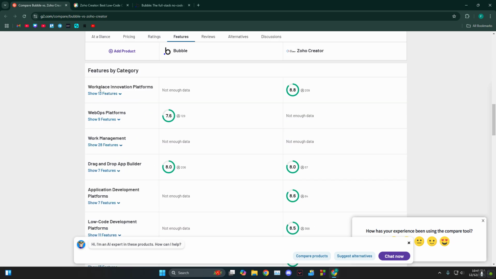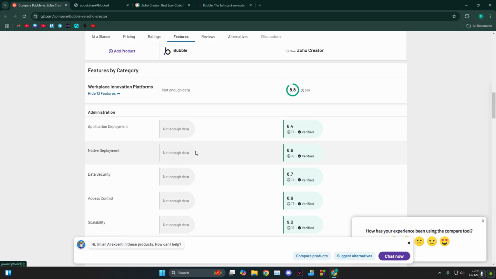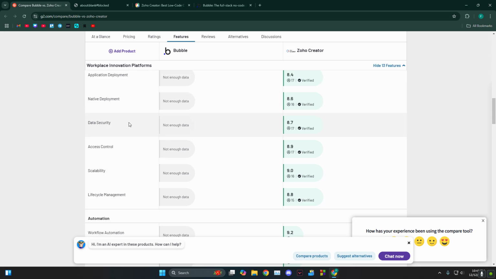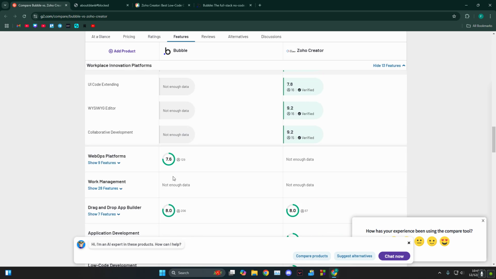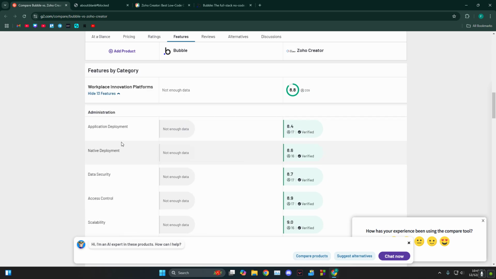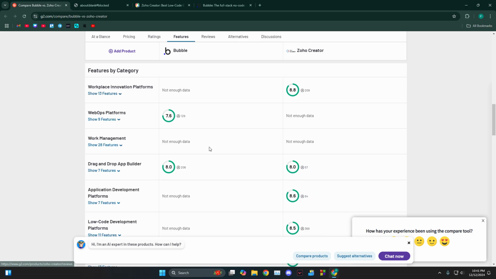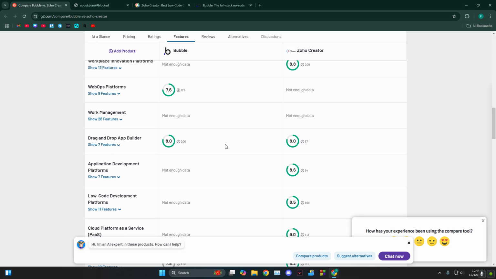And then by categories, workplace innovation platforms, if we look at the 13 features, as you can see, application deployment and all this data, even though it's showing not provided for Bubble, clearly Zoho takes this one. And then for web ops platforms, if you use that, then Bubble is the way to go. Work management, then not enough data for either.